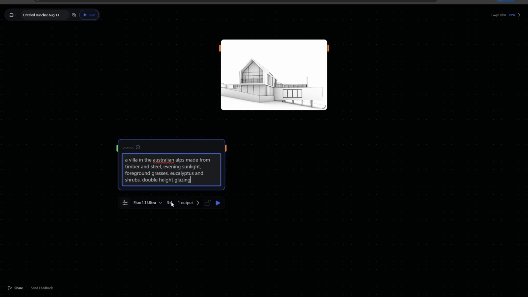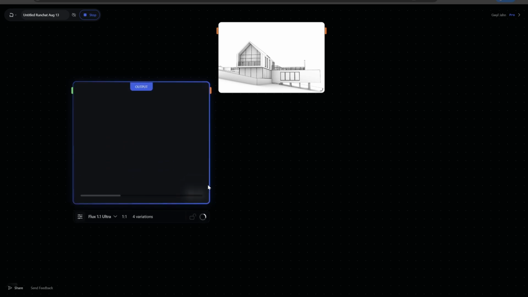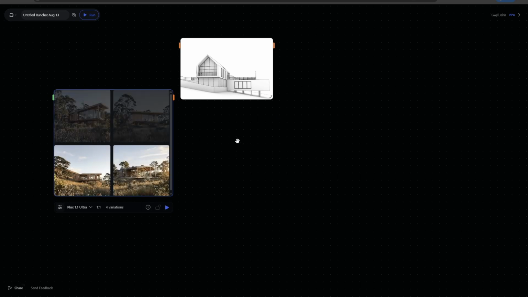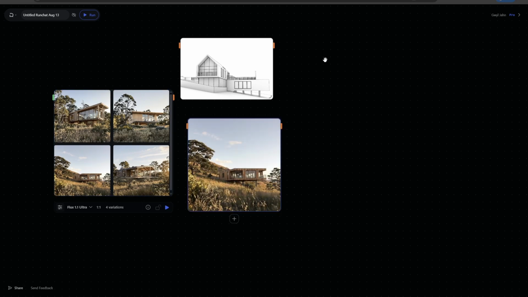Let's just give that a whirl. We'll make it a square image, we'll create 4 variations on that and hit run. So to create our reference image, you can use a generative model or you can use actual photographs on the internet. While that's running, we're going to create our next node. Oh, it's already finished. They look fine. We'll grab one of these and that can be our reference image.